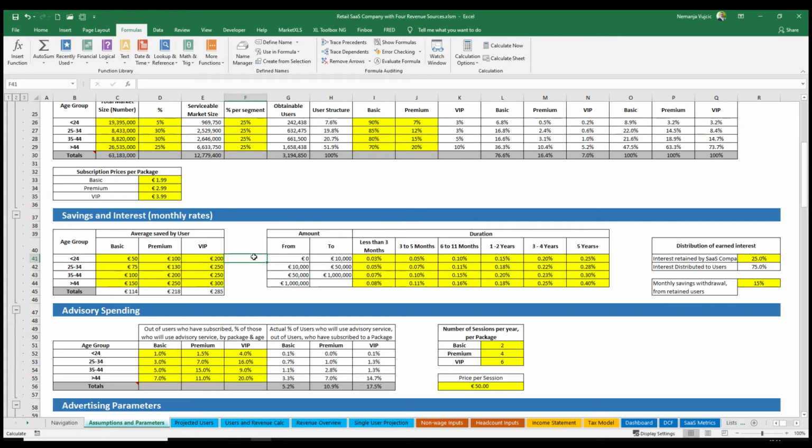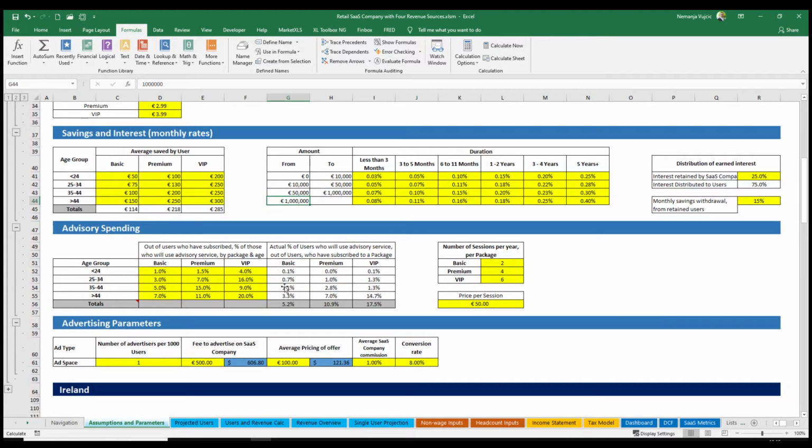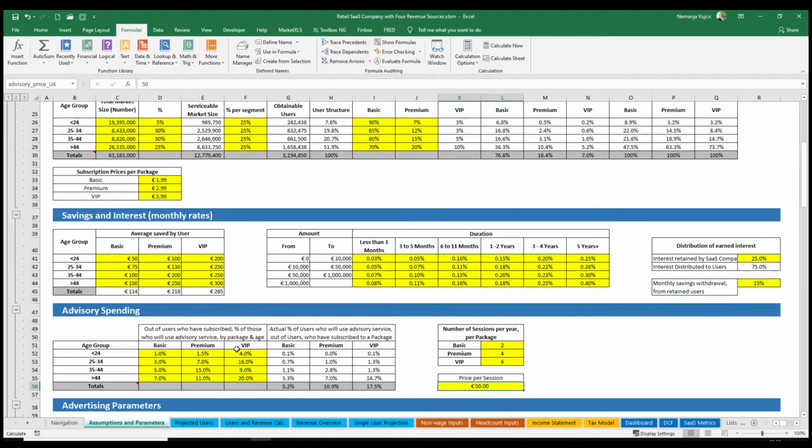You can set how much users are expected to save per month, depending on the package they select and on users' demography. You can set interest rates depending on the total amount of money in the common savings pool and the duration of savings. You can also set for advisory spending how likely the users are to use these sessions, how many are used per year per package, and how much each session costs, etc.